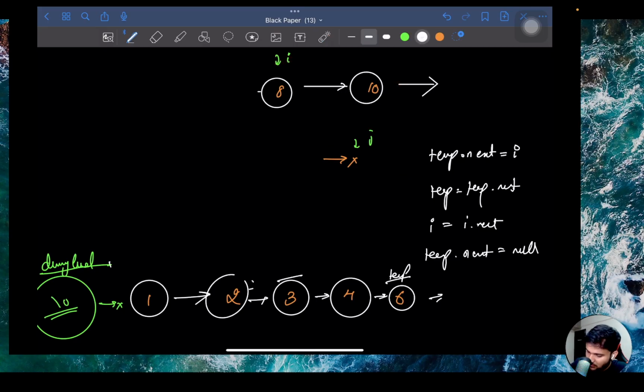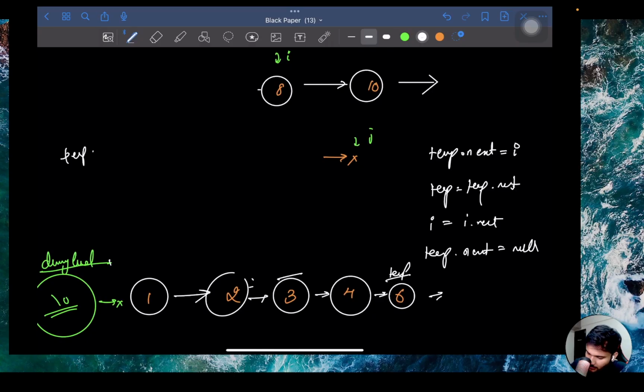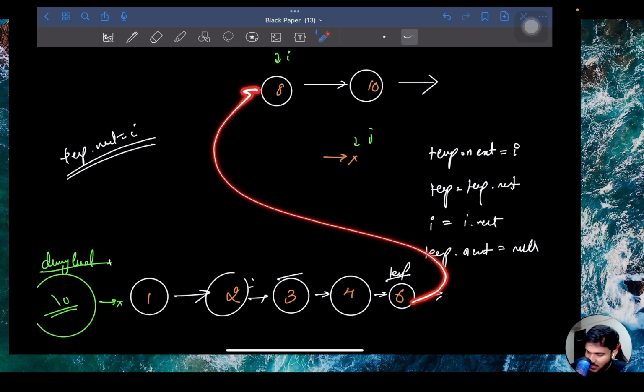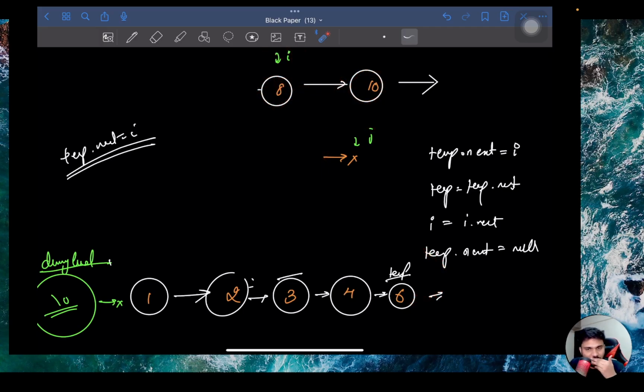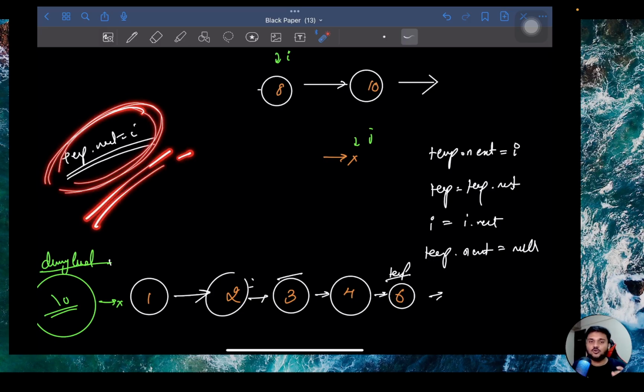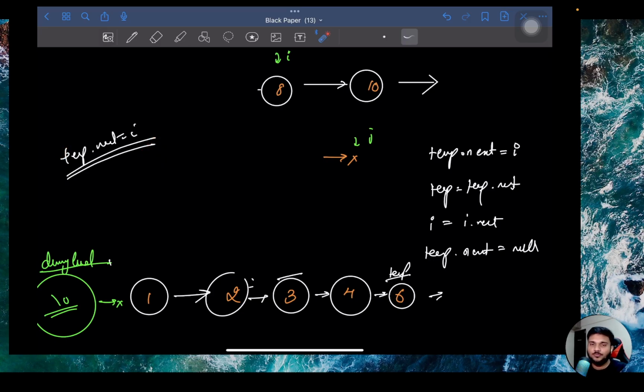You will just do temp dot next is equal to I. So you are going to just connect 6 dot next to 8. 8 dot next is already 10. Considering j becomes null and I is also still having nodes. If I becomes null and j is still having nodes, then you can do temp dot next is equal to j. In this case, you don't need to loop like how we used to loop in merge two sorted arrays if one of the arrays is exhausted.